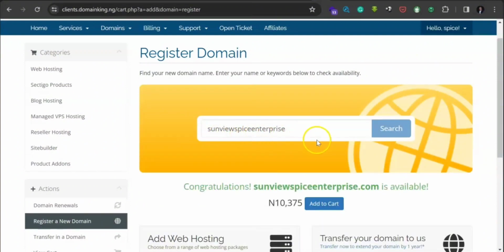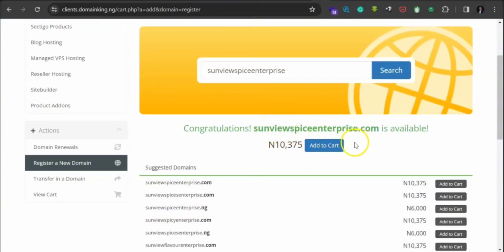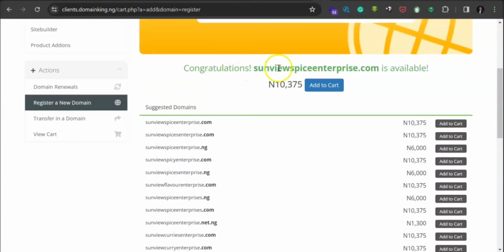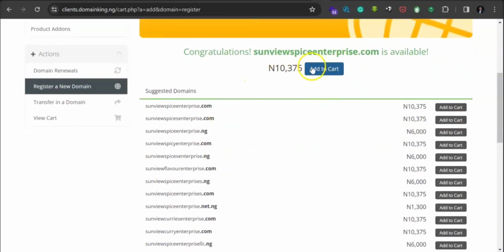Someviewsenterprise.com. Boom, you can see it here. It is available. Congratulations, Someviews Enterprise is available. So you have multiple options here. The same thing applies with any domain that you are looking for. If it is not available, you are going to see that it is not available, then you'll see some options that you can go for. But for this tutorial, I'm seeing what I need here.